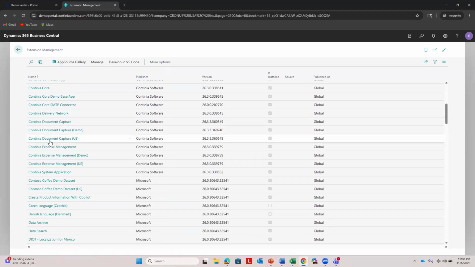Here we've downloaded the US specific application for expense management. For our Canadian partners, you'll find Continia Expense Management Canada, or I believe it's CA for Canada. So when you go to Expense Management, you'll go to AppSource Gallery, search for Continia Expense Management, and make sure you're downloading the right localization, either for US or for Canada.